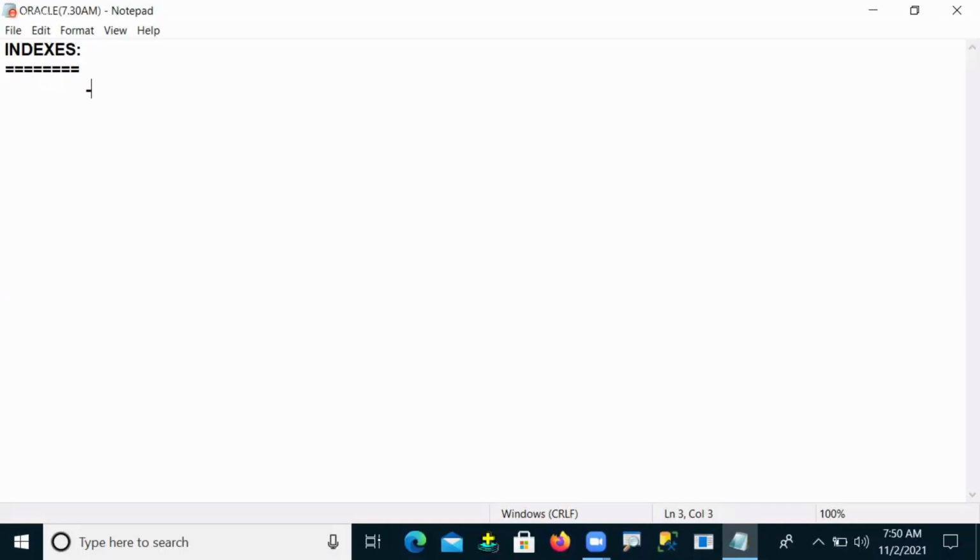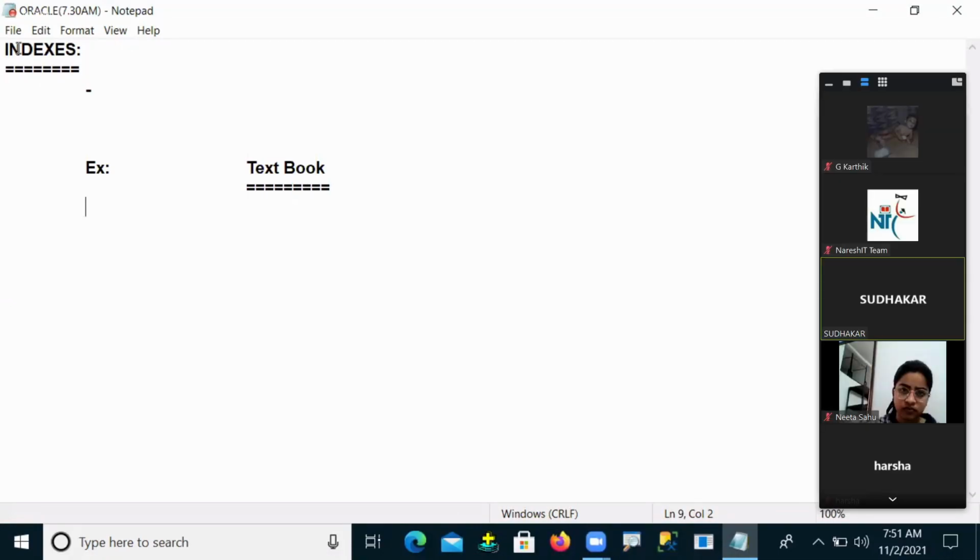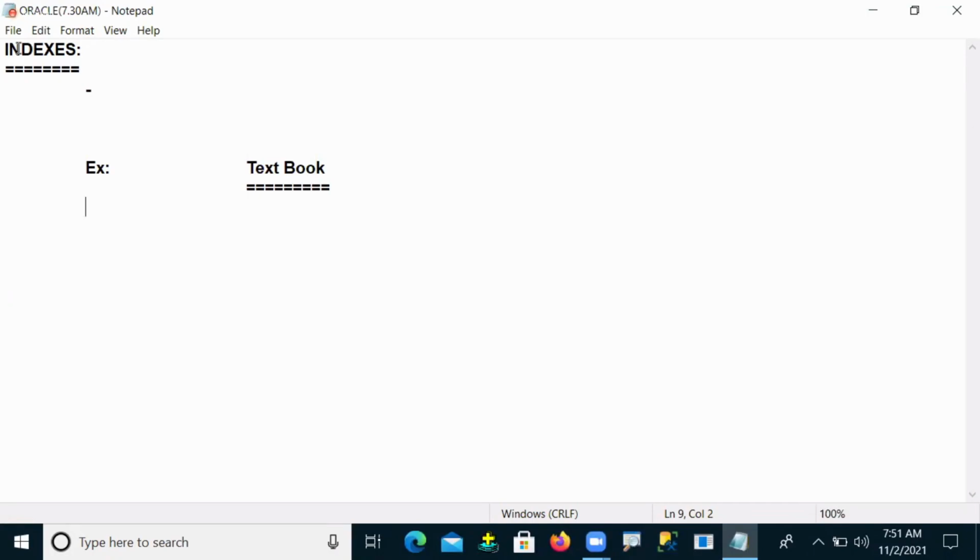And simply, if you want to understand, indexes are like textbooks. We know that every textbook has an index page. Nowadays you can see in any textbook, in the first pages, there is an index page. So why, sir, does every textbook have index pages? Why do people keep index pages in a textbook?